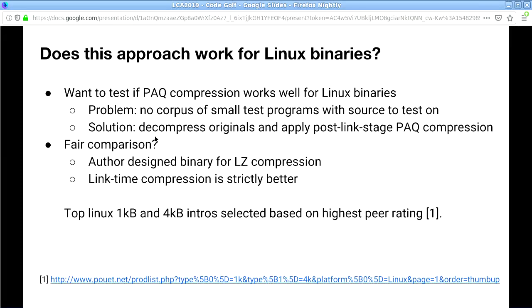All right, so that's the demo. Now we're going to go back to the original question, which was, does this actually work for Linux binaries? That was the whole reason we did this. We want to test that this compression algorithm is feasible and gives an appreciable gain for some corpus of Linux intros.